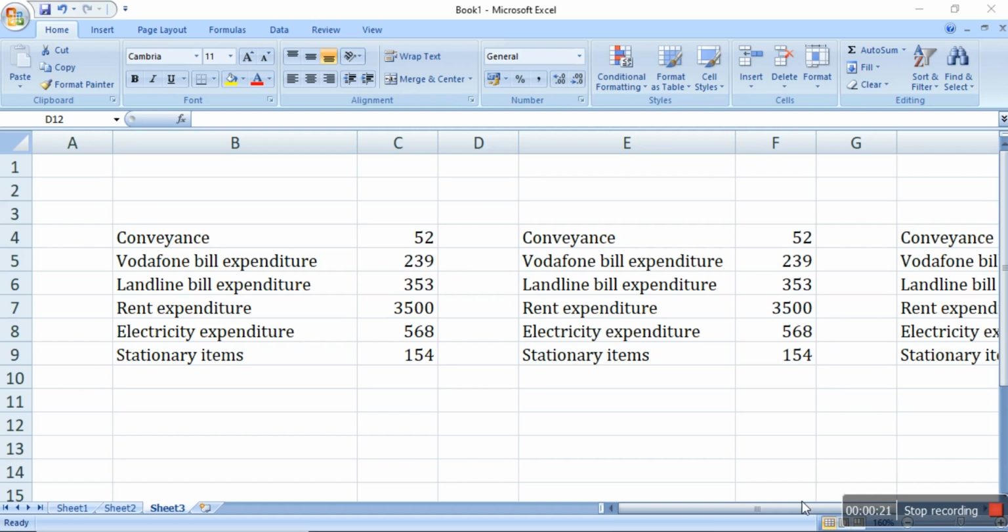I have created a demo chart for you. The convenience expenditure is rupees 52. Vodafone bill expenditure is 239. Landline bill expenditure is 353. Rent expenditure is 3500. Electricity expenditure is 568, and purchase of stationery items is rupees 154.